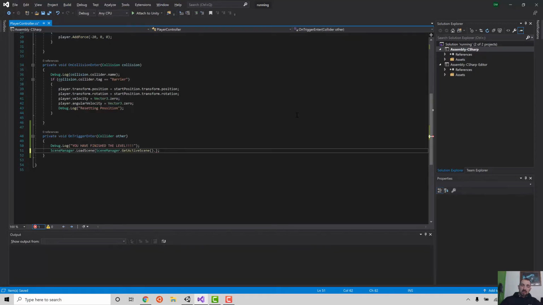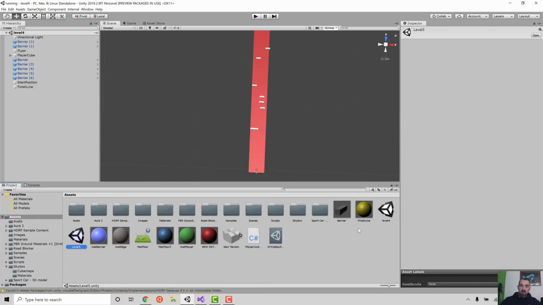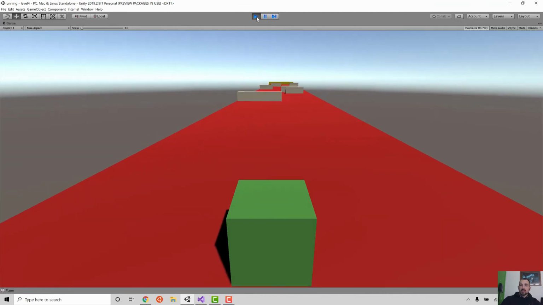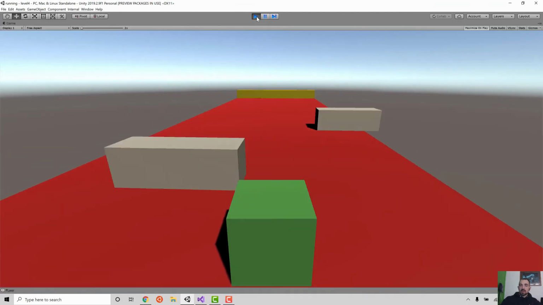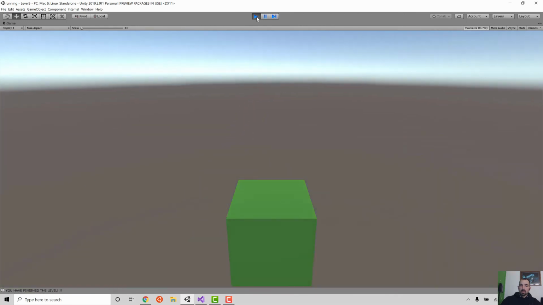So let's try that. Get active scene dot build index, and then add 1. Let's see if that works. So control save, go back in here, load level 4, hit play. Boop. And there we are. Boop.